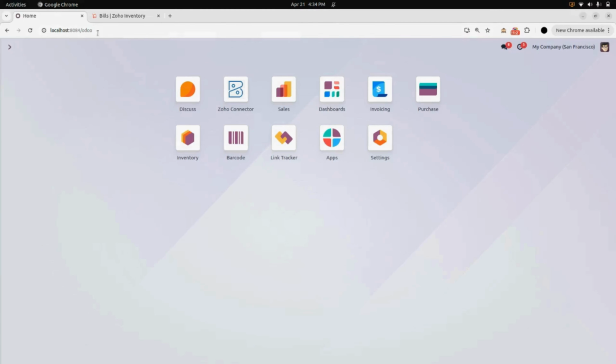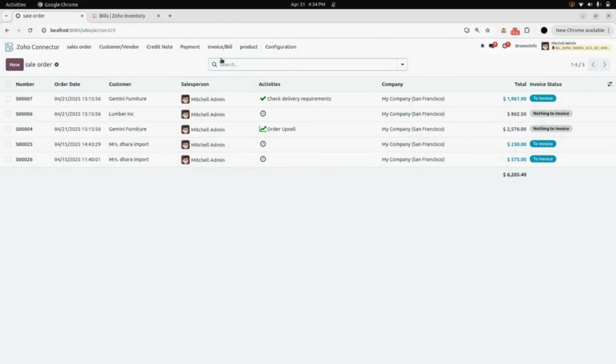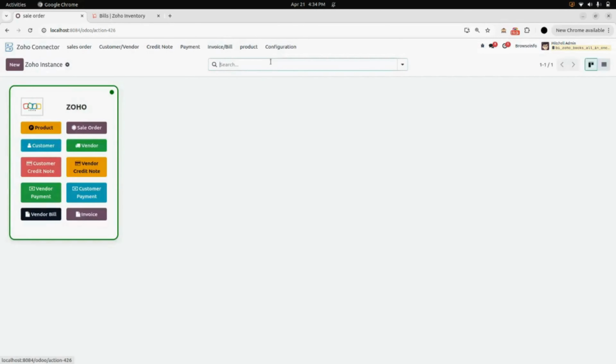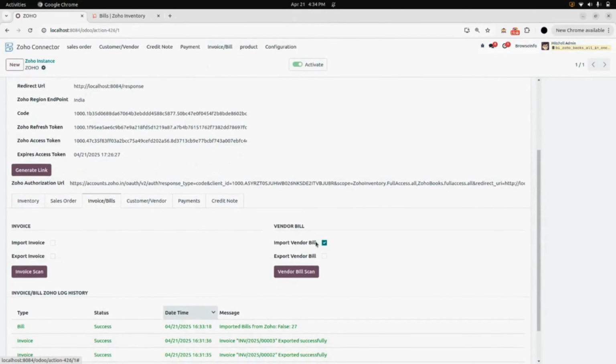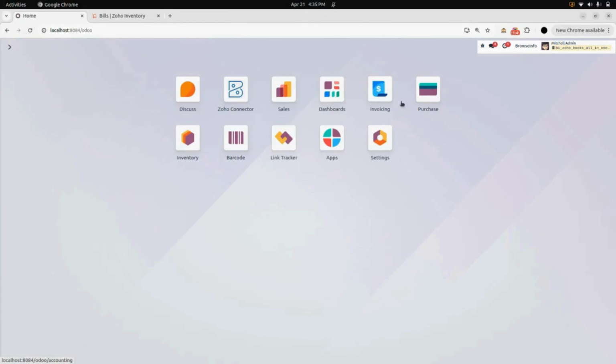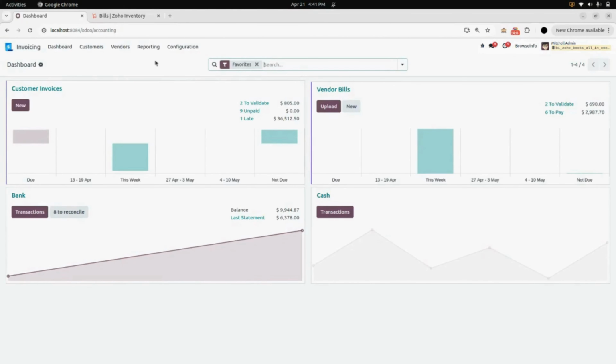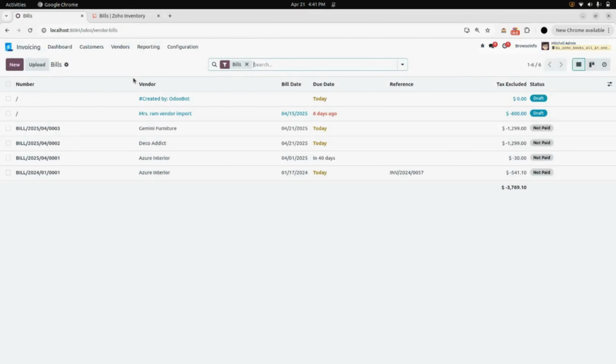Now we will come to our Odoo interface, open Zoho connector. Again we will go to the configuration instance and we will open Zoho. Under invoices and bills, now we will enable export vendor bill. Enable that checkbox and save it. Now we will go into the invoicing module, open that, and under vendor only, we will go into the bills. Here, select bills of your choice.